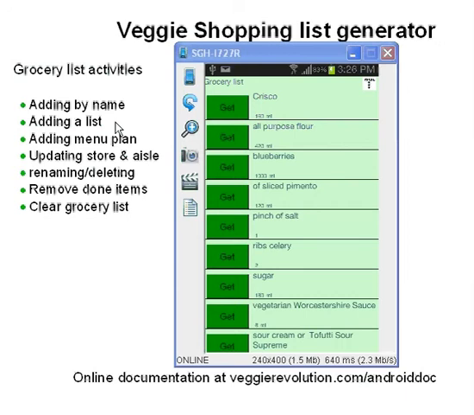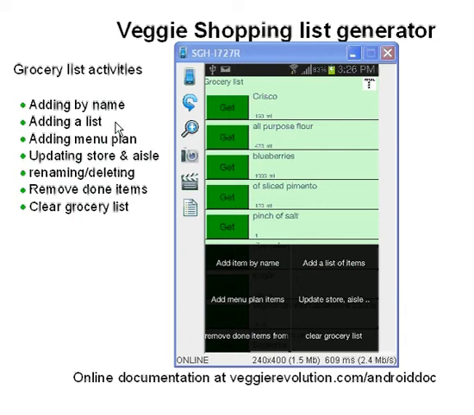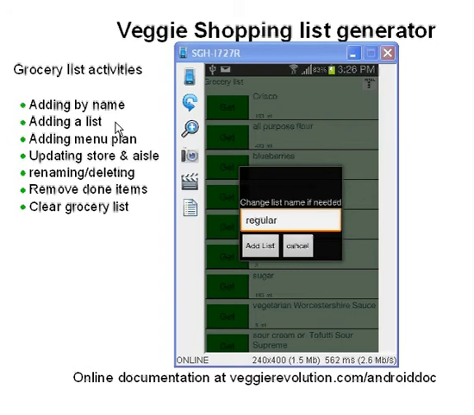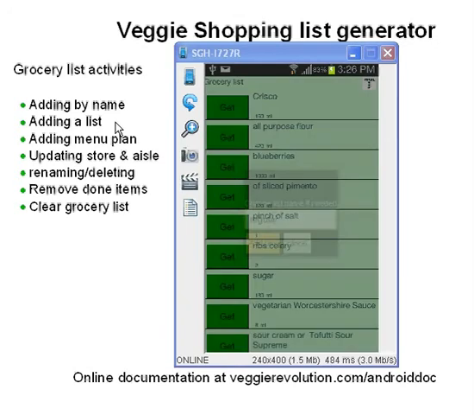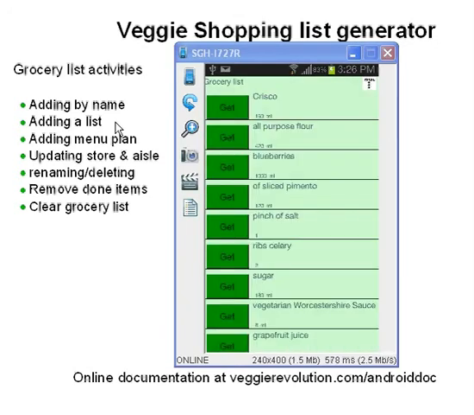The other thing you can do is add a list of items. I have the regular list, which is kind of my weekly list. So I can add a list of items. It comes with the last list I picked up, which was regular. So I'm just going to add that to the list, and it's been added.